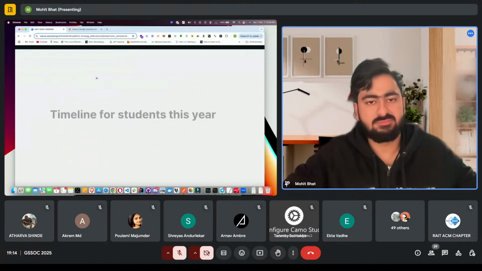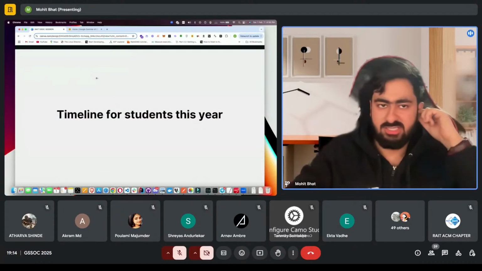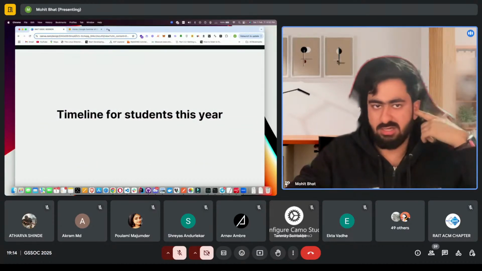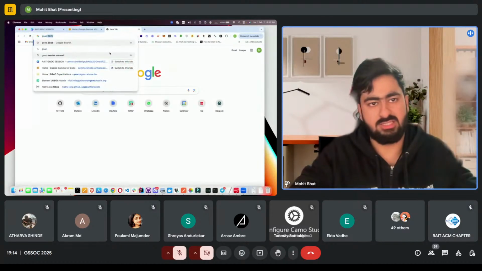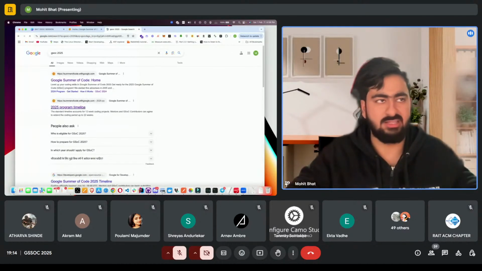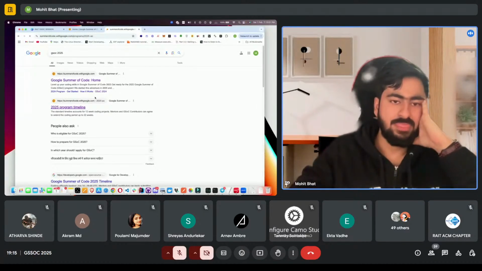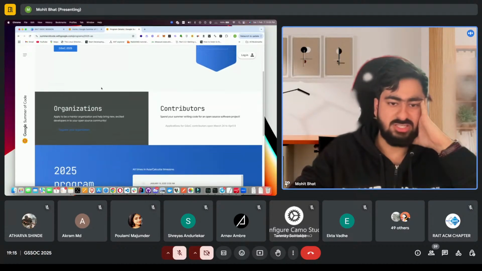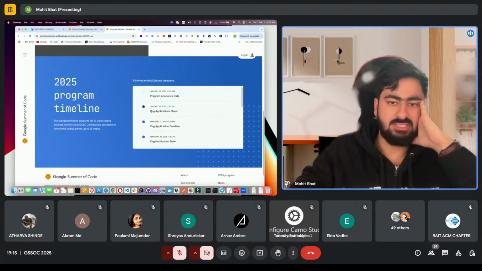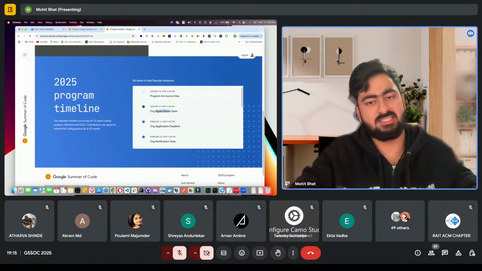So if you ask me what is the timeline for the students, you don't have to do anything. You just go on Google and write GSoC 2025. I think a lot of people have already seen this. This is the GSoC 2025 timeline. So you can see currently organization applications are open.